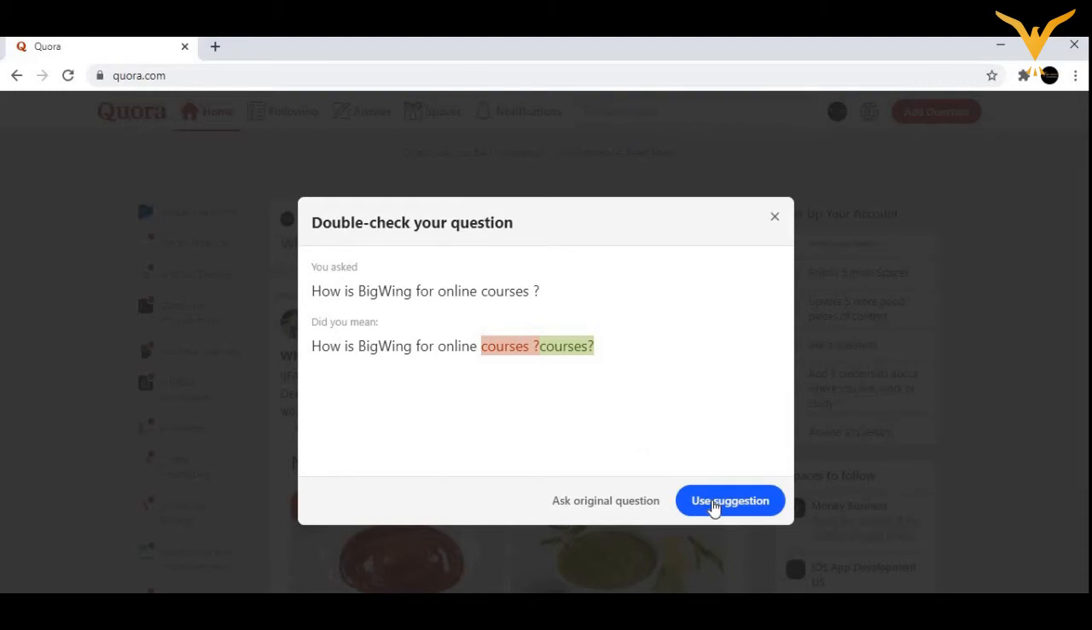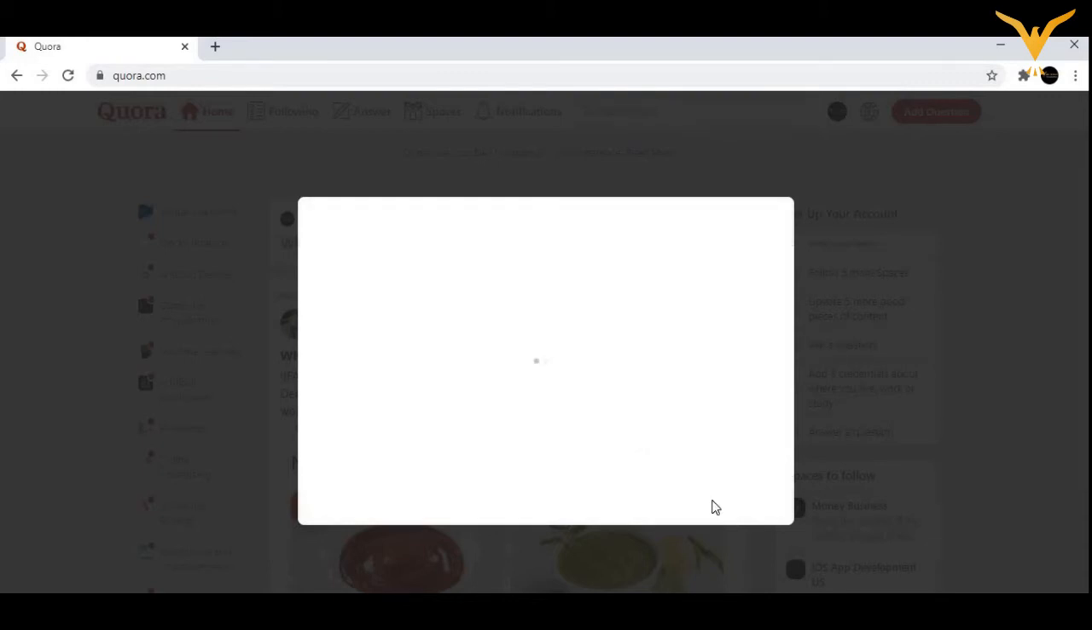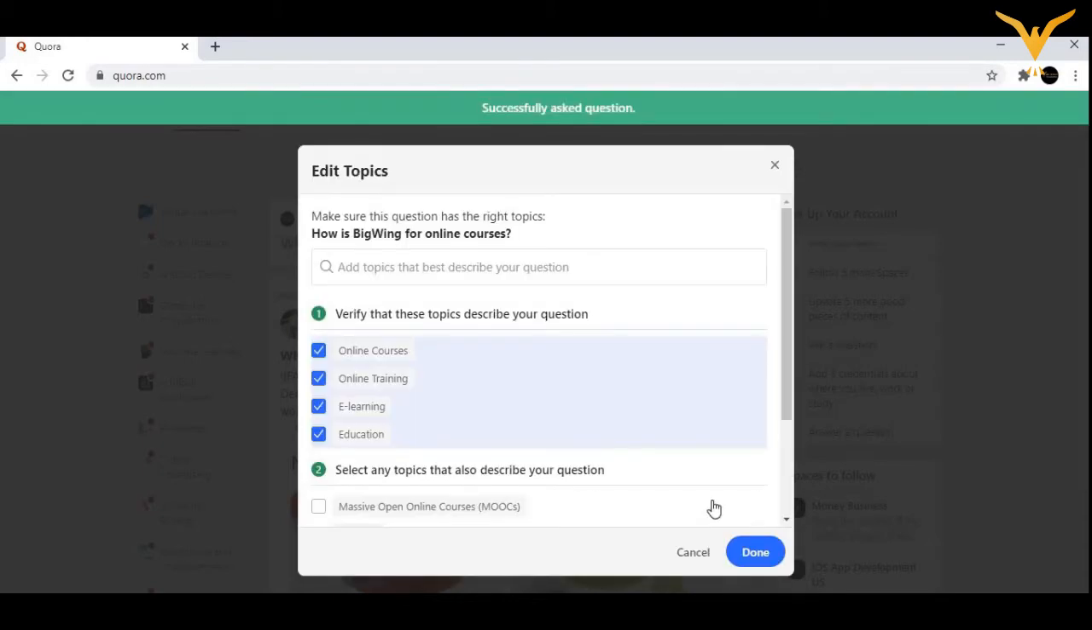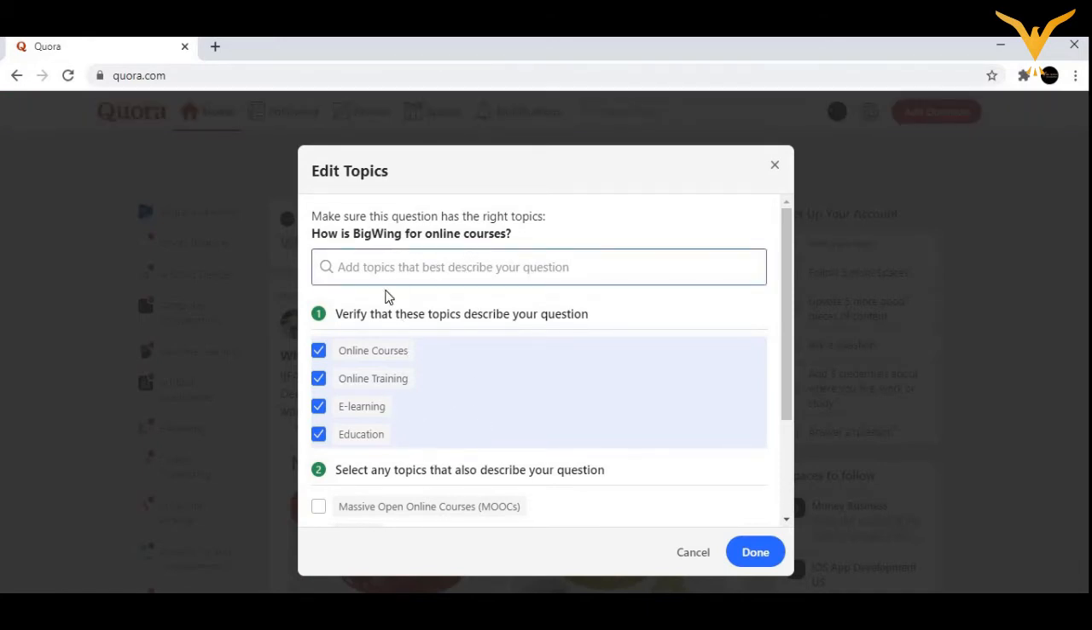Use suggestions. Okay, once you click on use suggestions, you will get a prompt to verify the topics that describe your question. You are going to just undo all the ticks and select any topic that also describes your question.